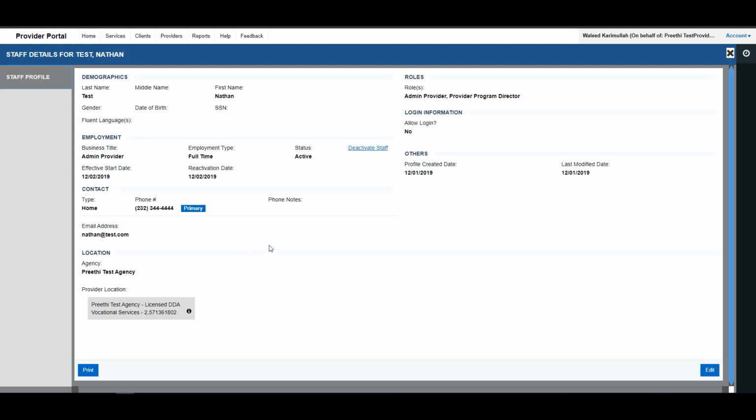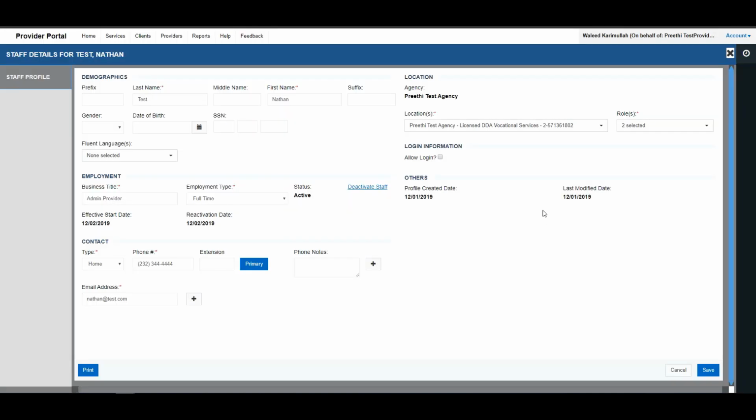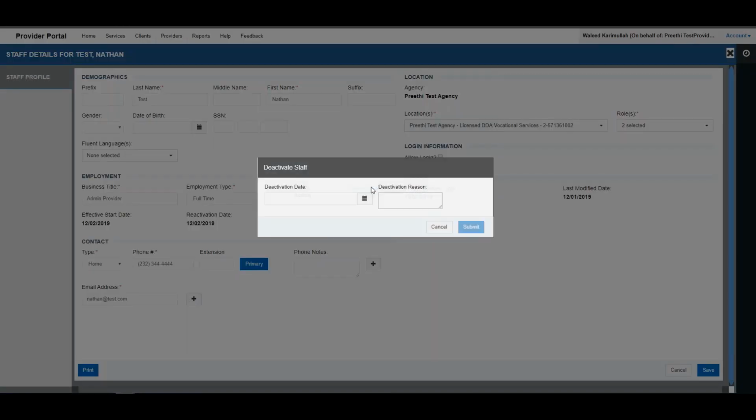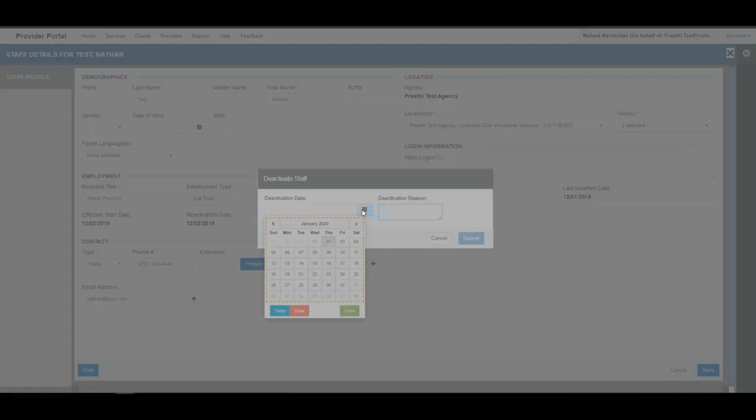Once I click on details, I will now have to click on edit at the bottom right corner. Once I have clicked on edit, I will see a button that's a hyperlink which says deactivate staff. I will now click on deactivate staff. It tells me the deactivation date, when I want to deactivate this account, and the reason why I want to deactivate it.